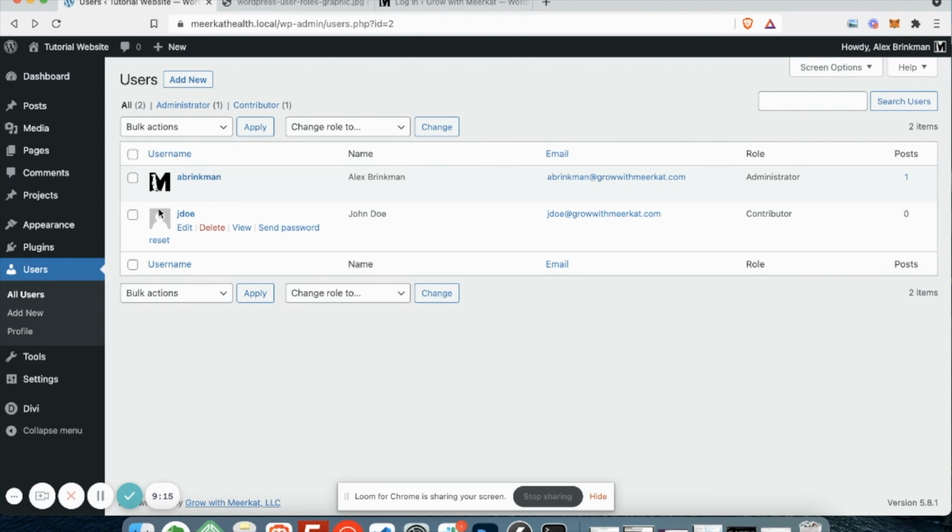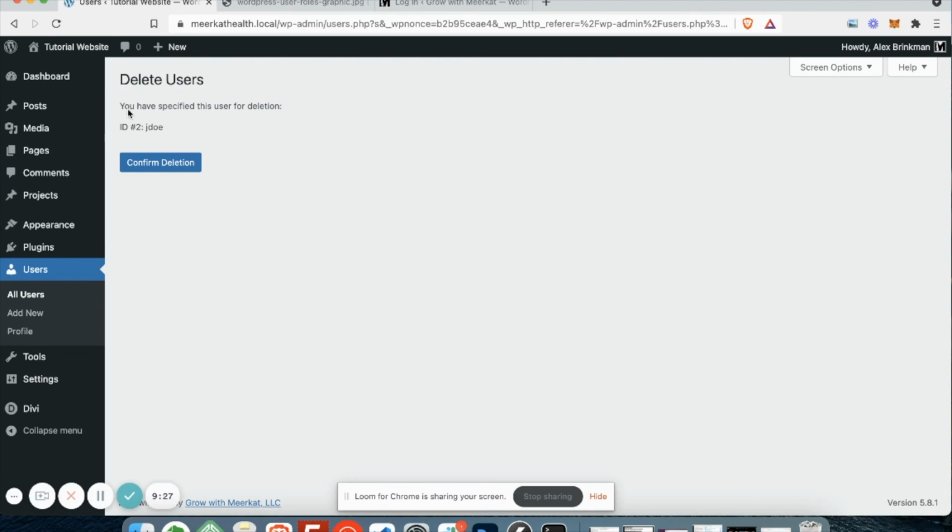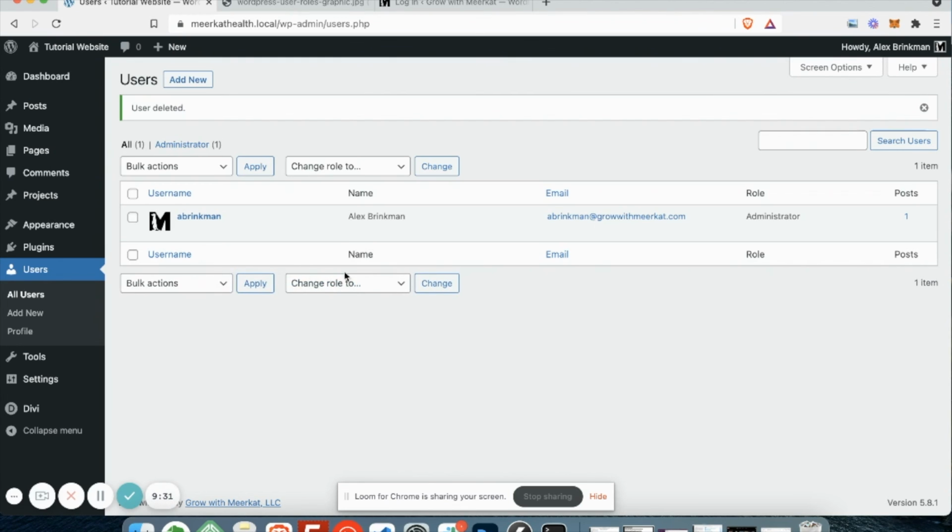You can also do stuff like this in bulk. If we had multiple users here, I could go down here and check all the boxes, and then you'll see we've got bulk actions I can do, send password reset or delete, and then apply. And if there were multiple users here, it would list them all and then confirm deletion. John is no longer a user on this website.